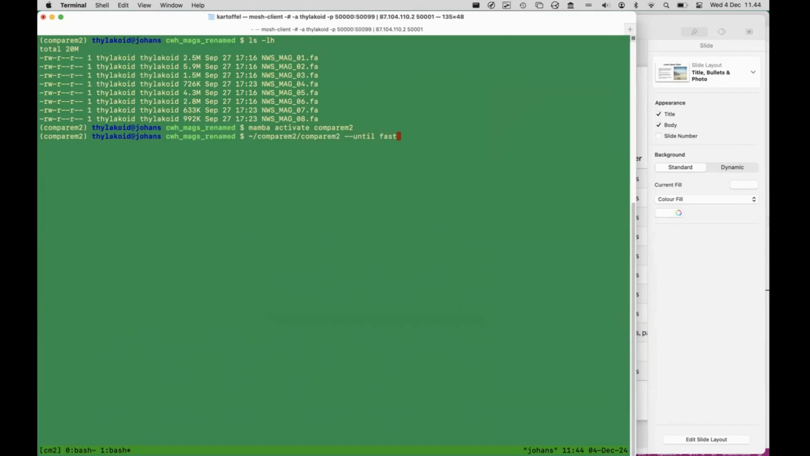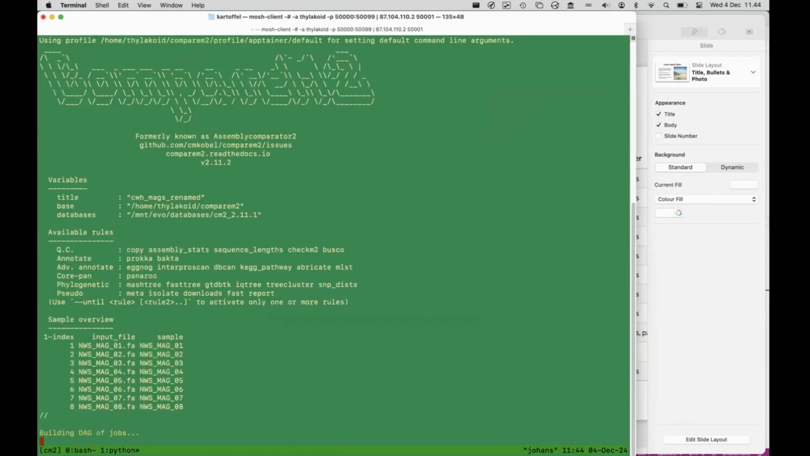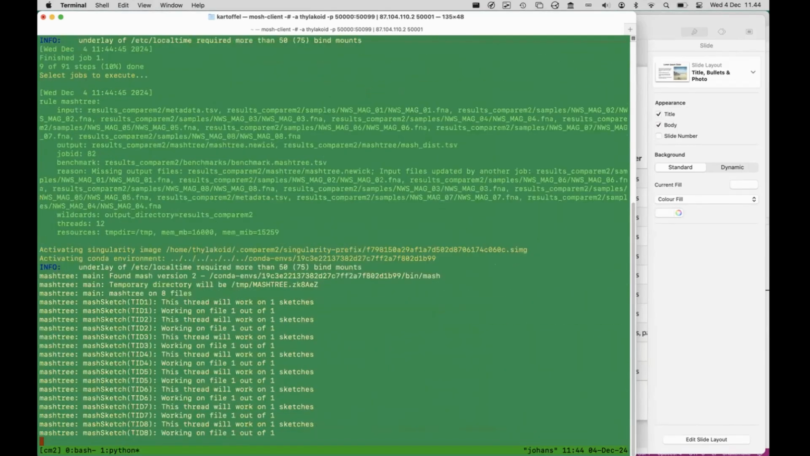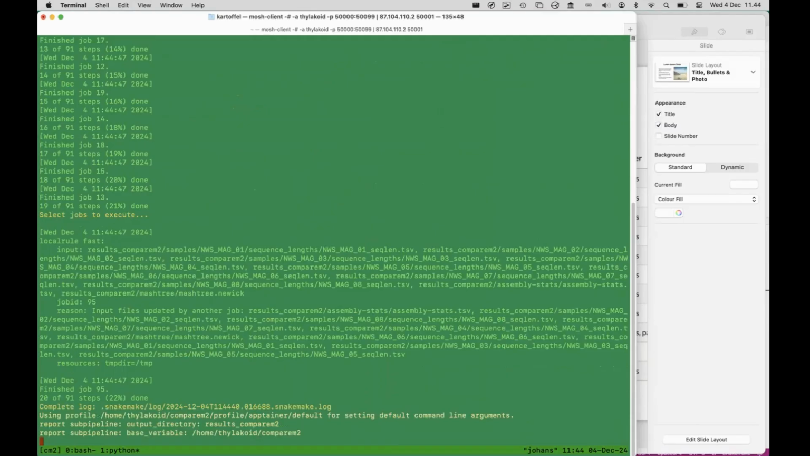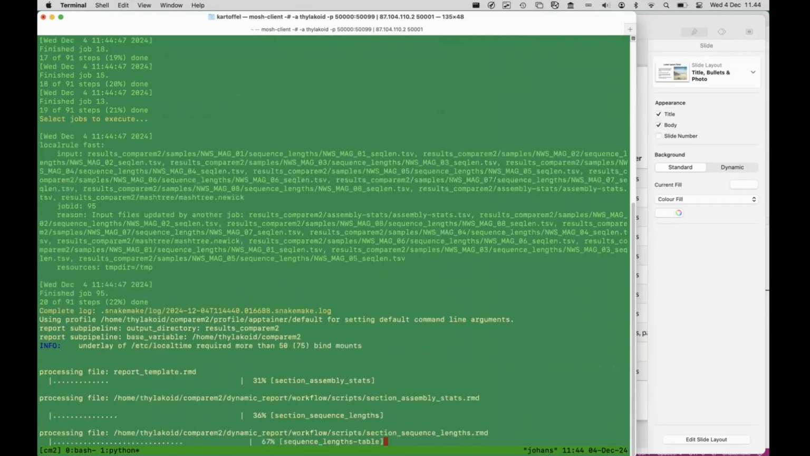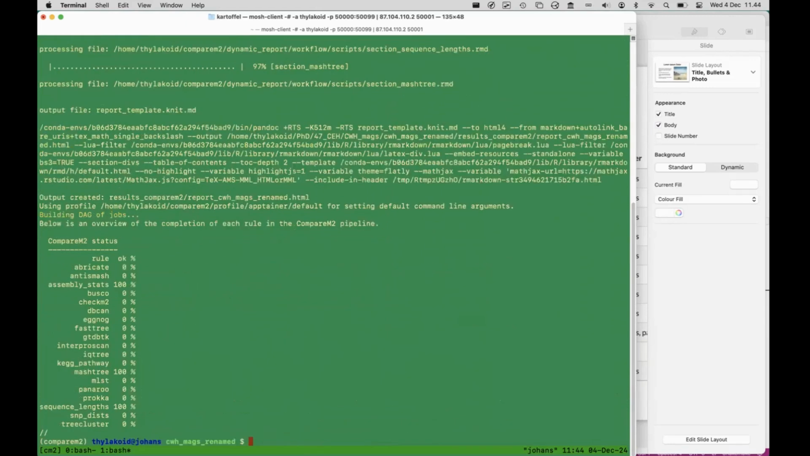Because I don't want you sitting and waiting for a long time, I'll just run a fast analysis that completes in a few seconds. So it runs the tool, makes a list of the MAGs, builds a graph, and starts running the tools. Because it's using Snakemake underneath, it makes sure to use all the threads on your machine. So if you have 64 threads, it will run as many tools as it can concurrently.